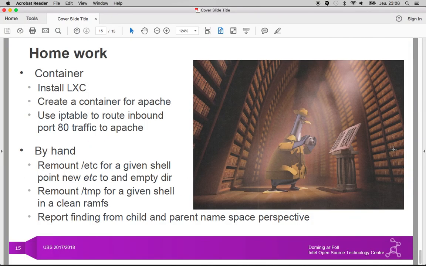And before leaving you, I could not resist the pleasure to invite you to do some homework. So first, let's do things by container. Install LXC, not Docker, install LXC. So you will have a little bit less control. Create a container for Apache and use the iptables that we have seen in the previous lesson, or nftables, or your firewall if you have activated your firewall with firewalld, to route inbound traffic coming into your host to your newly created container on port 80, so any incoming port 80 traffic goes to the right place.